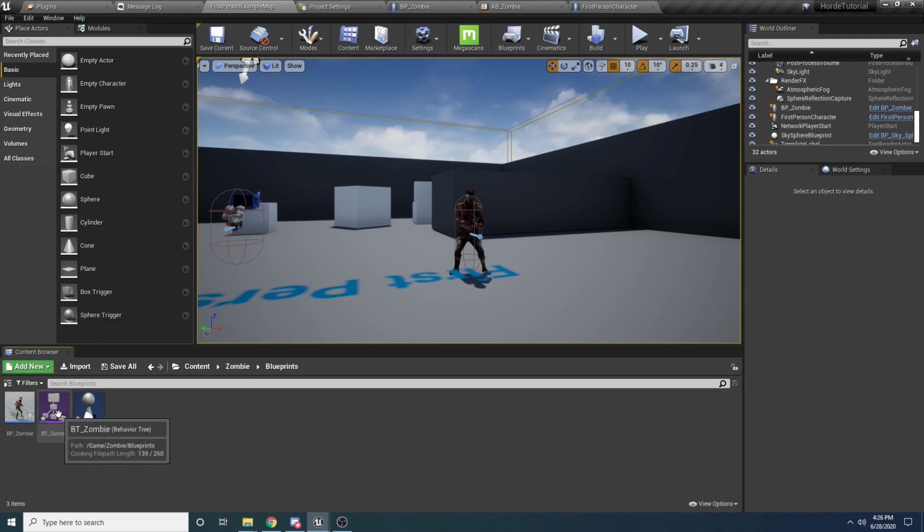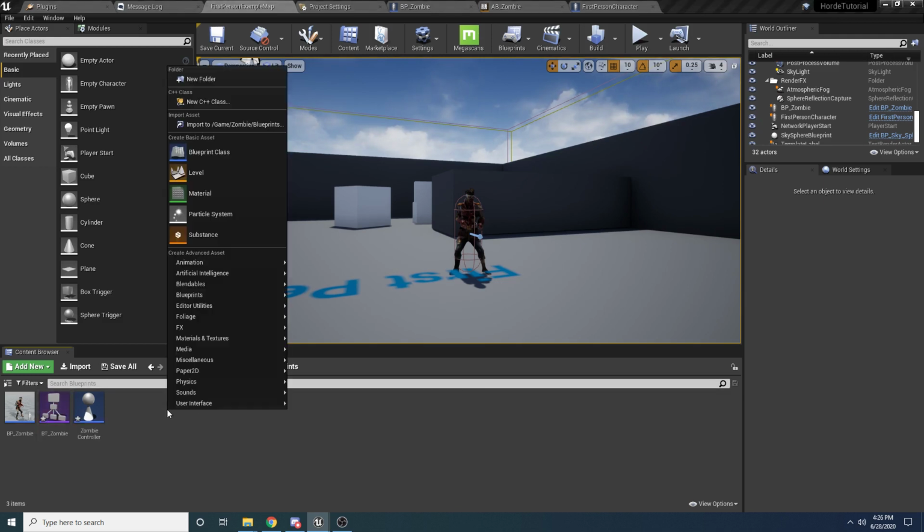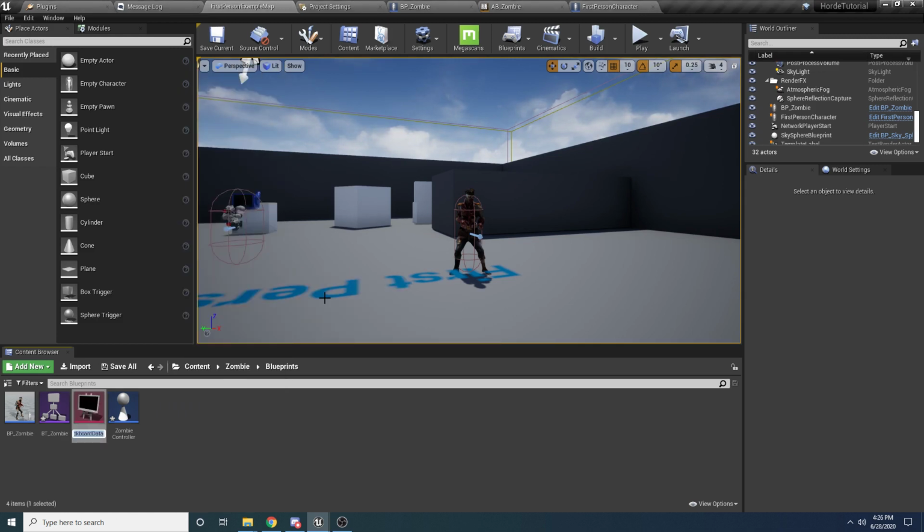And then whenever you have a behavior tree, you also need a blackboard. So right click, go to Artificial Intelligence and hit Blackboard. And we'll call this BB for blackboard underscore zombie.